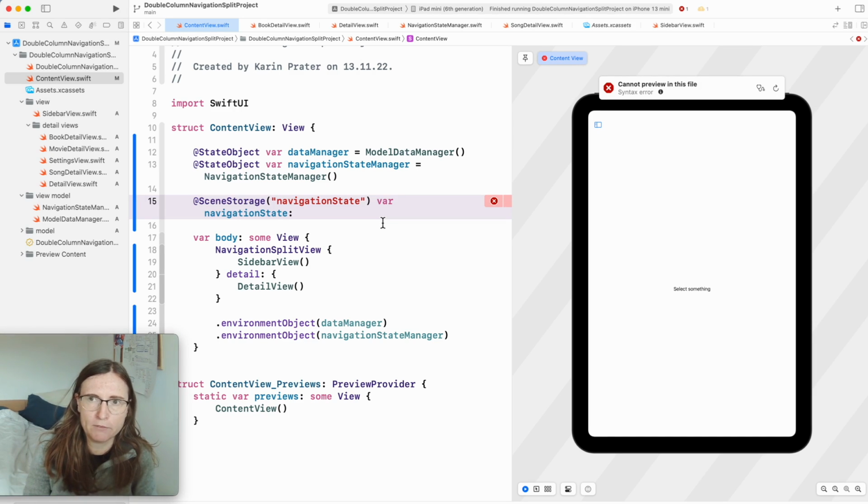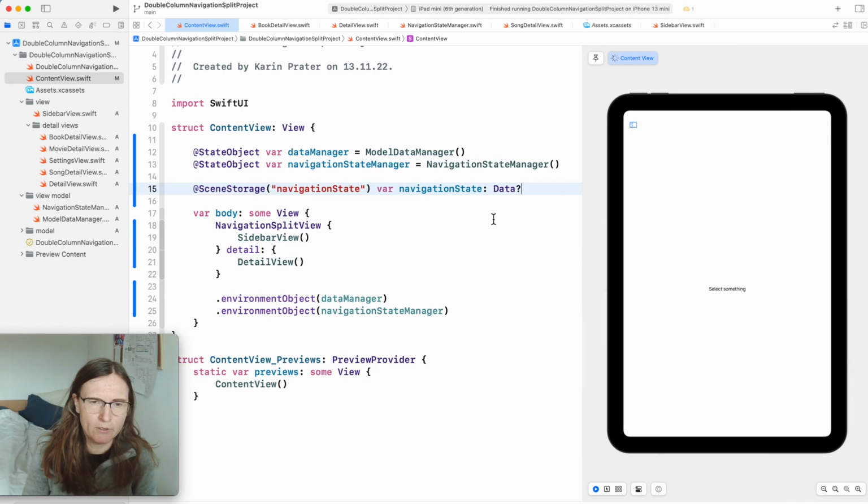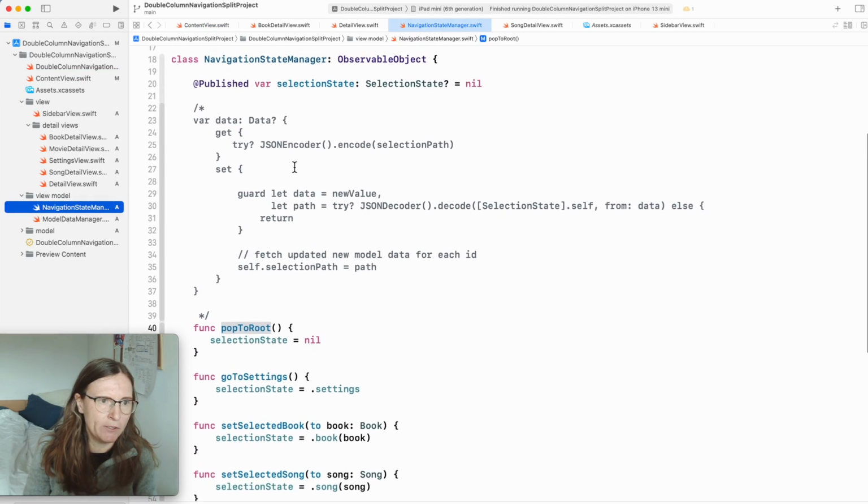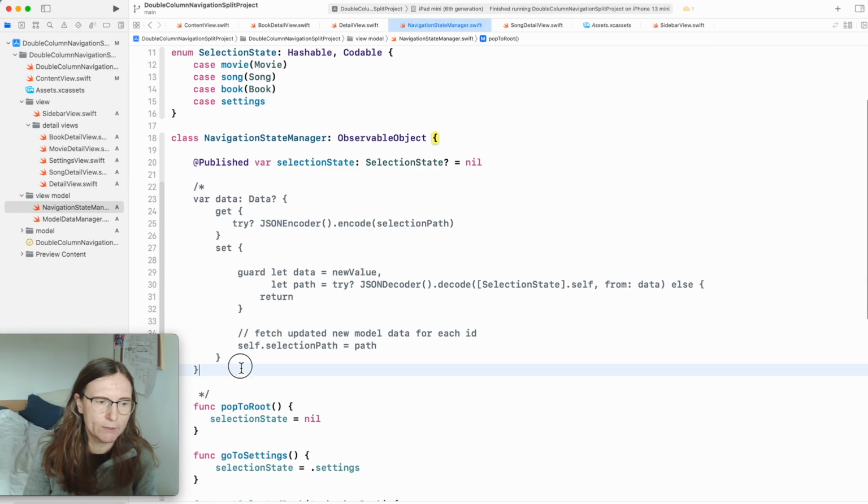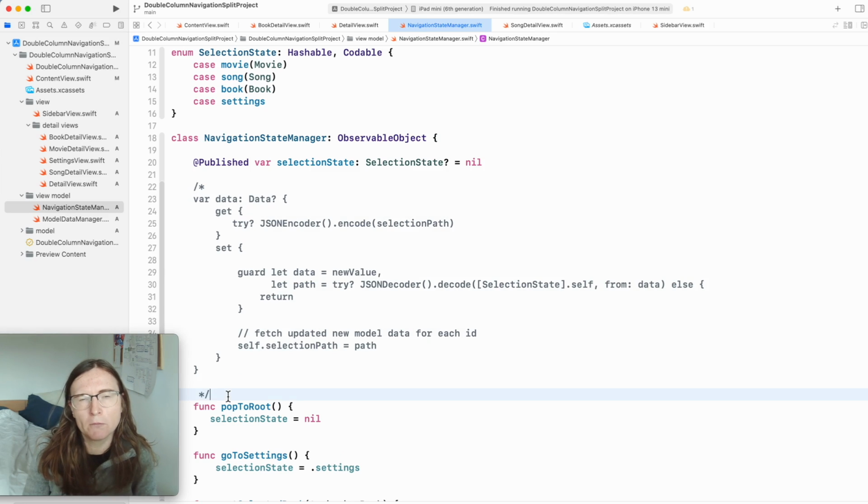This is an enum with these custom types underneath, while scene storage works with strings, integers, doubles, very easy. And if it's more complex, you have to use a data. But this means I need to now convert my selection state to a data thing. And let's go to the Navigation State Manager. In order to do this conveniently, we had here this computed property. This is the strategy I used. I copied it from the WWDC talk for Navigation Cookbook. I'm going to link that and the project they showed so you can see their version.